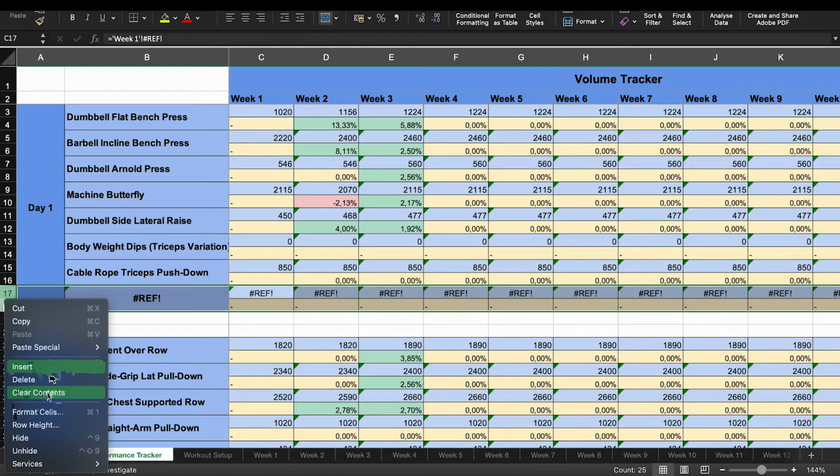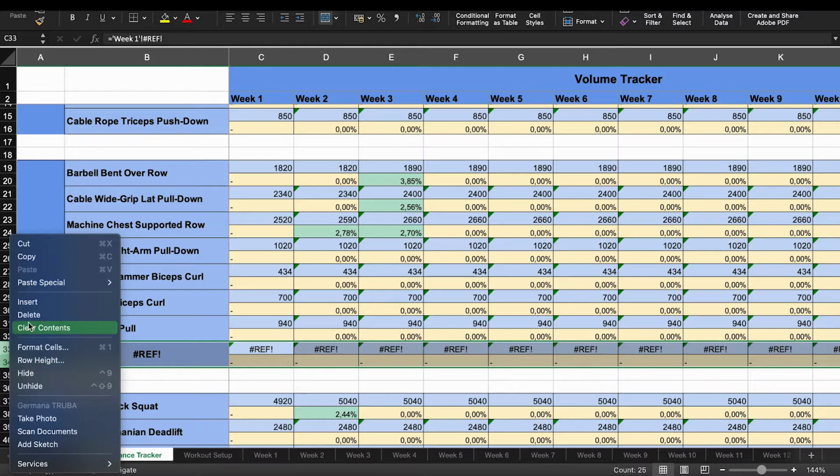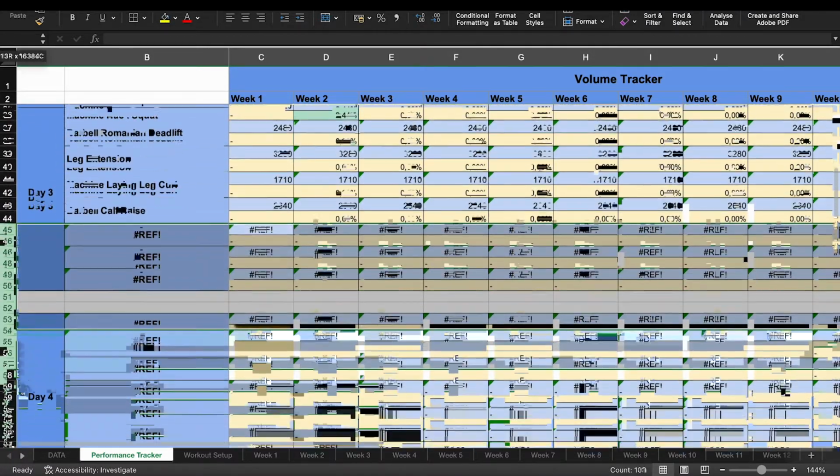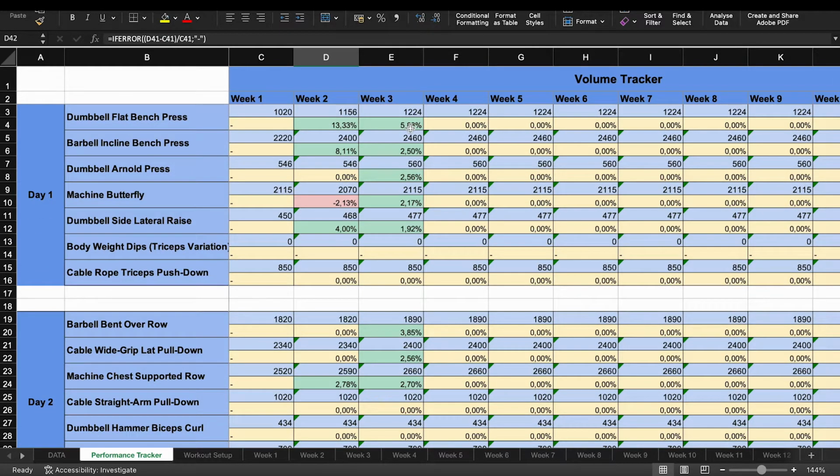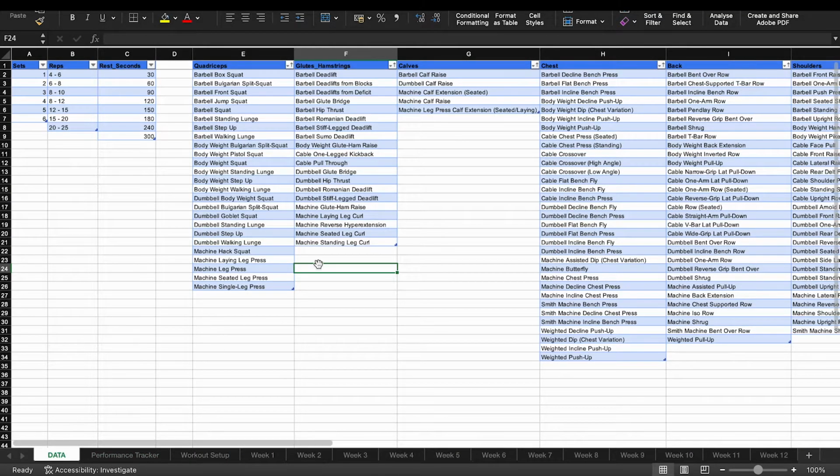Once you have been entering the data for multiple weeks, you can go to the Performance Tracker tab and view an overview of your progress. There you will find a volume tracker table that displays the volume lifted for each exercise across all weeks. You can view the data for a specific exercise, the volume as well as the percentage change in comparison to the previous week. So that's how you create a workout plan in Excel and track your progress.